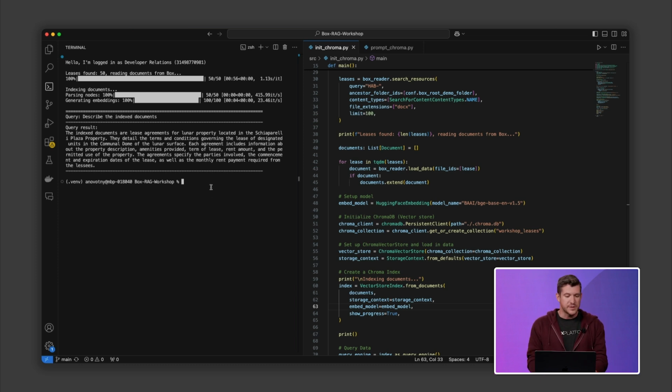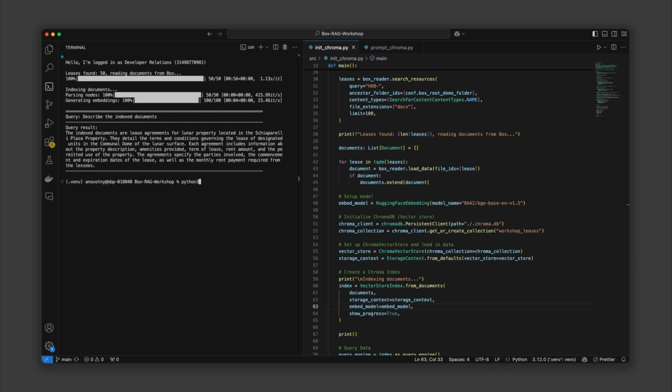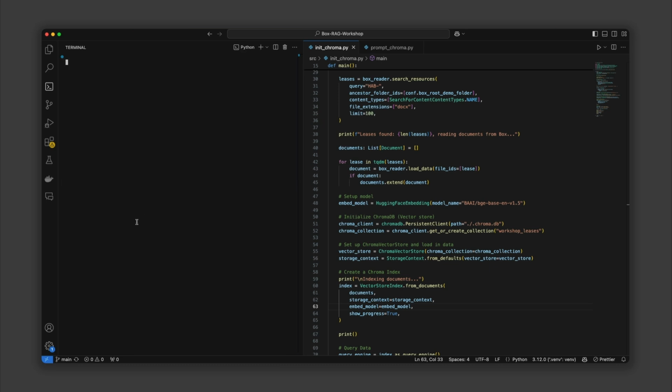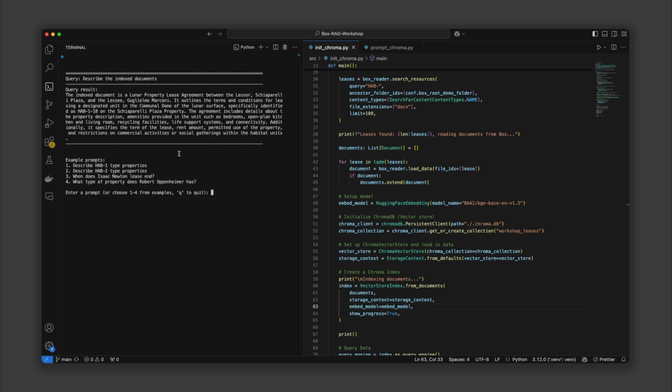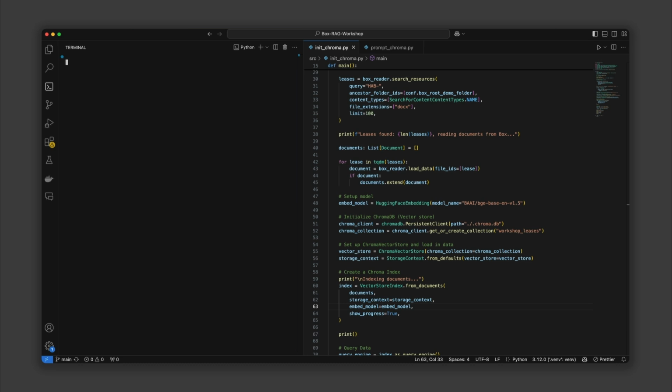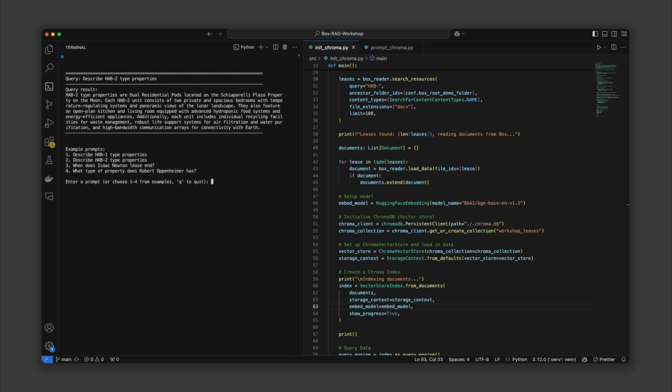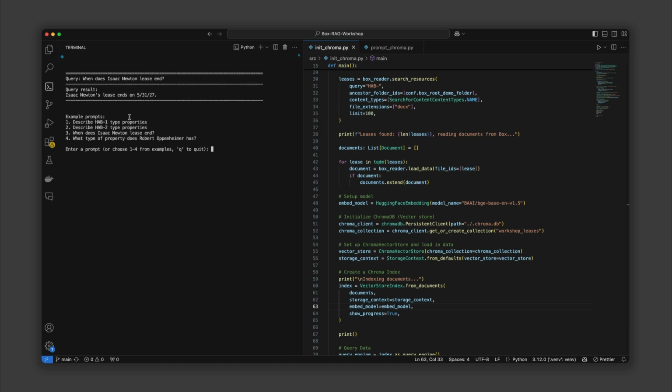I'm going to run another script within this repository. We have some pre-set up commands for this example. I'll ask it to do number 2, which is describing the HAB2 type properties. It lets us know that the HAB2 type properties are dual residential pods located in this particular plaza on the moon. Let's also see when Isaac Newton's lease ends. As we can see, it returns a lease end date of May 31st, 2027.